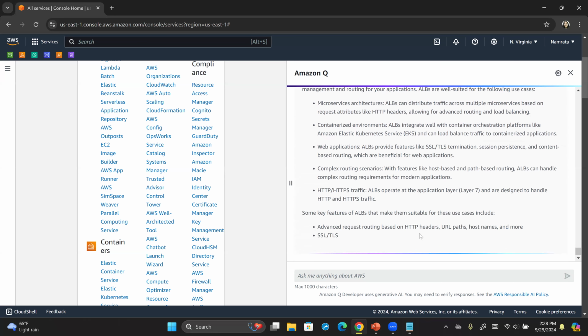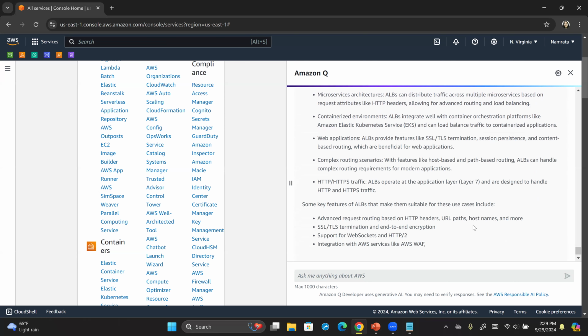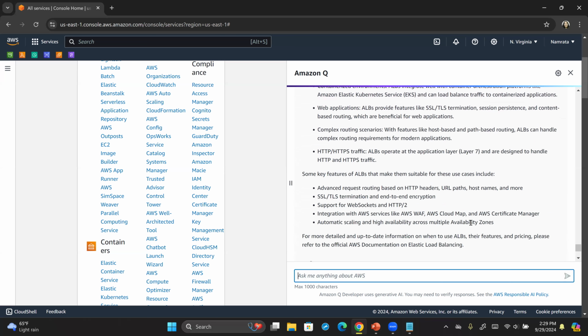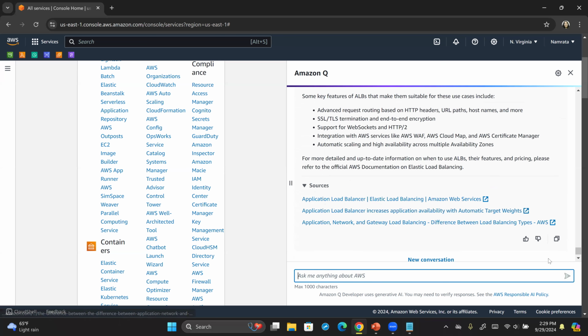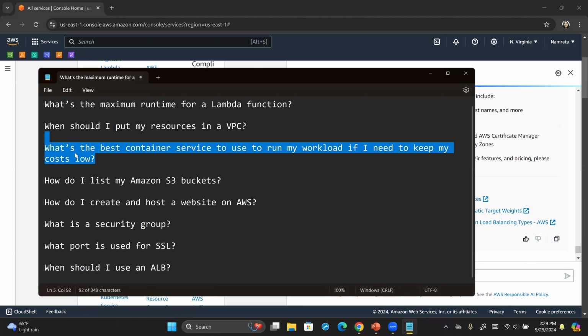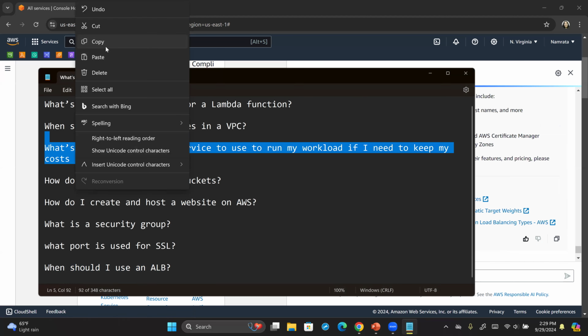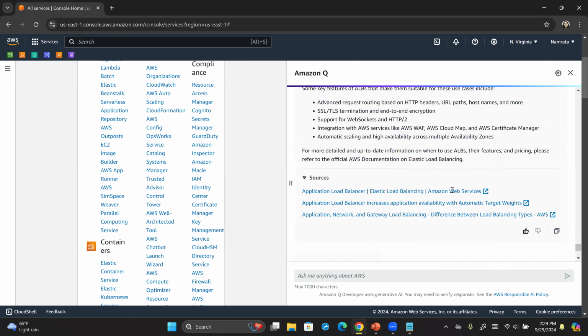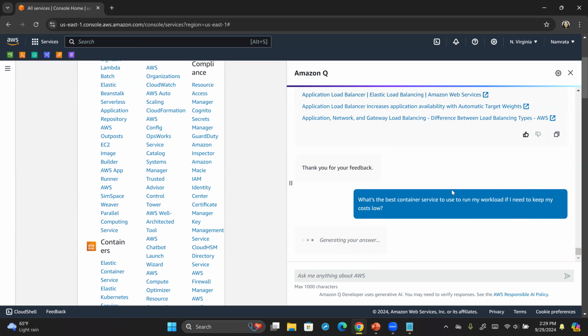It's talking about some key features, SSL, WebSockets. And there it is. This is a good answer. So I'm going to give it a thumbs up. I'm going to use, what is the best container service over here. Let's see what it does about this one. Hopefully it can answer this question accurately.